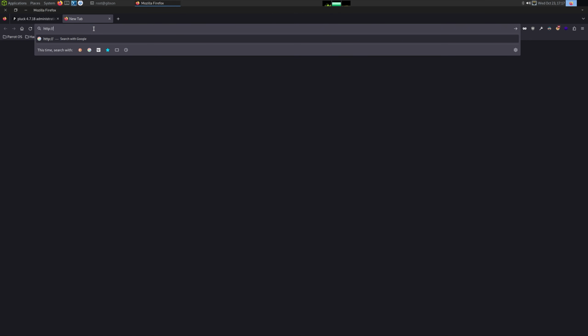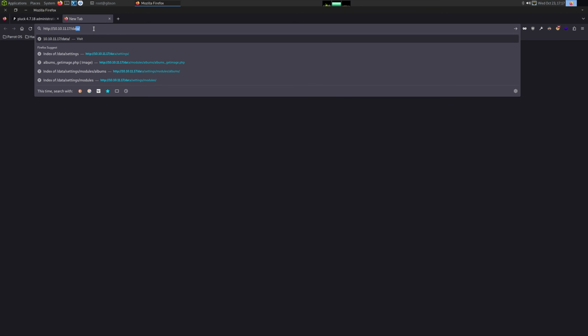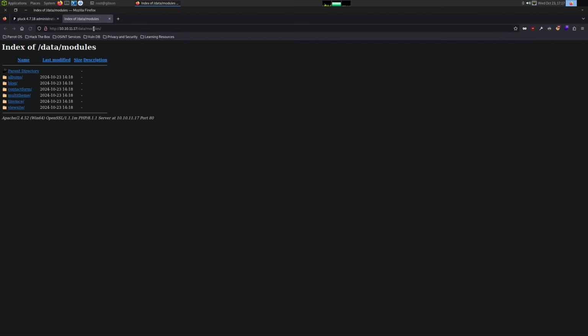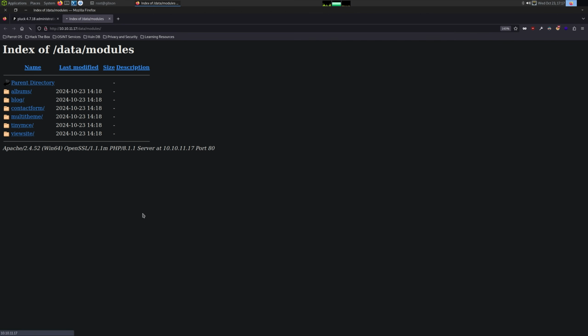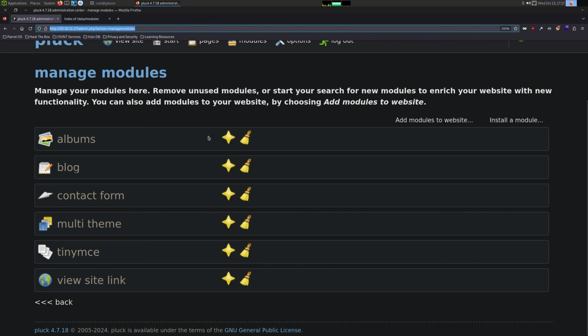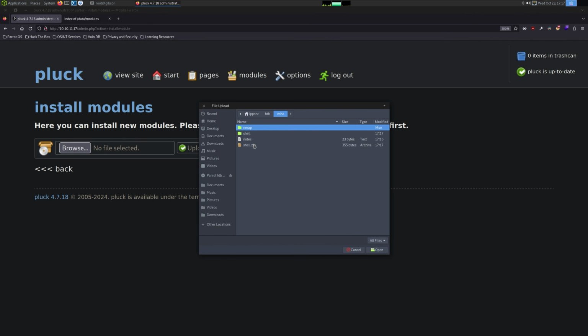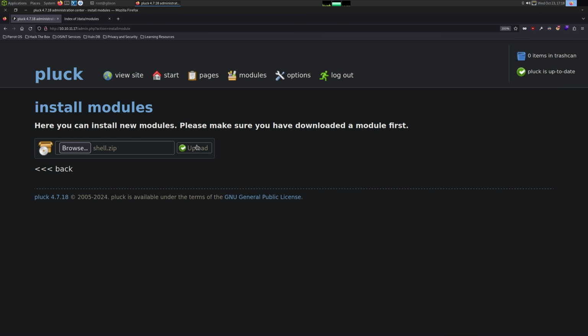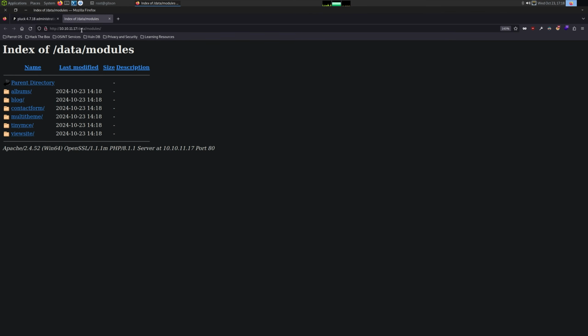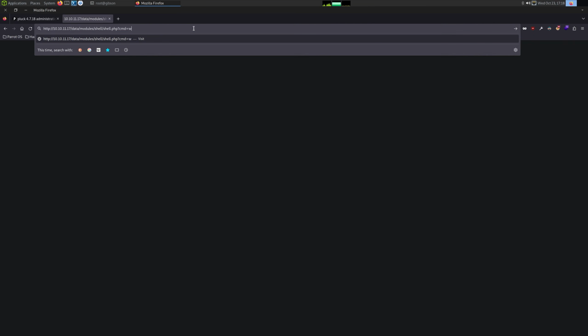I'm going to go to HTTP 10.10.11.17. Was it data modules, right? And we don't have shell. Did it not install? Install module. Let's try this again. So shell.zip, upload, has been installed successfully. There we go. I don't know what happened that one time, but if we go to shell, we have shell. And if we do cmd equals whoami, we get code execution.